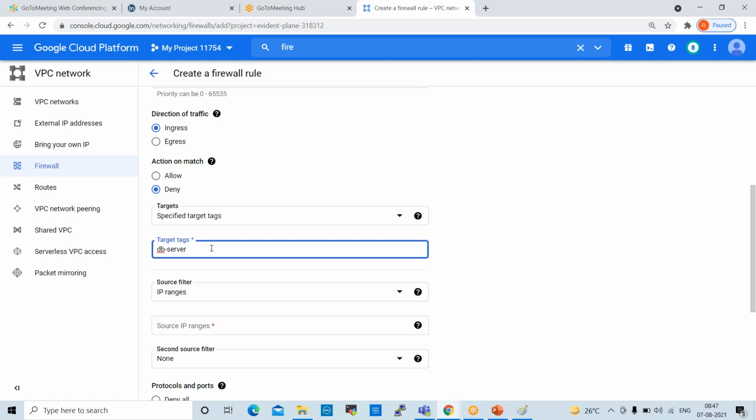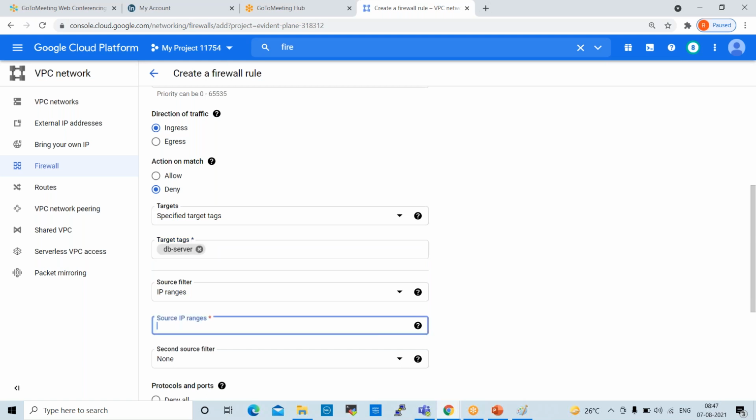So we have to give the DB server, source filter, IP ranges. So an IP range we have to provide. From which server to which server are we stopping traffic? From web server to DB server, I want to control the traffic. So here source IP address, we have to give the web server IP range, 10.0.0.0/24. This is the web server range. From the web server, I want to stop the inbound traffic.